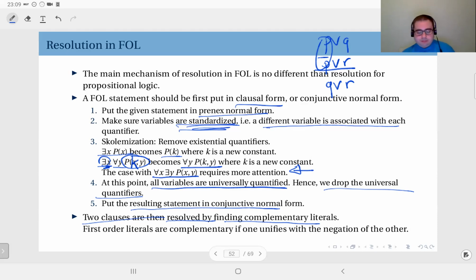Okay, so in that case, in propositional logic, our literals are like P, not P, Q, R, not Q, not R, etc. Those are literals. But in first order logic, we have predicates, and some of those predicates involve variables. Some of them involve values, but some of them involve variables. So first order literals are complementary if one unifies with the negation of the other. Okay, so what does this mean? We are going to come to that in a minute.